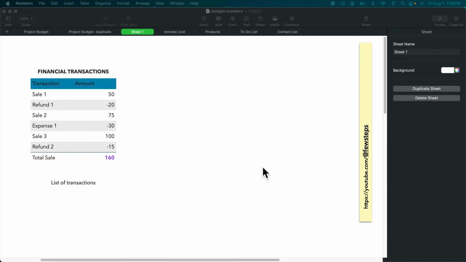We may need to highlight a couple of cells, or one cell, or a particular cell sometimes in the dataset. So let's see how we can do this in this video. Here I am using Apple Numbers and this is a sample table. If we check carefully, this is a sample list of transactions like sale, refund, expense, this type of thing.